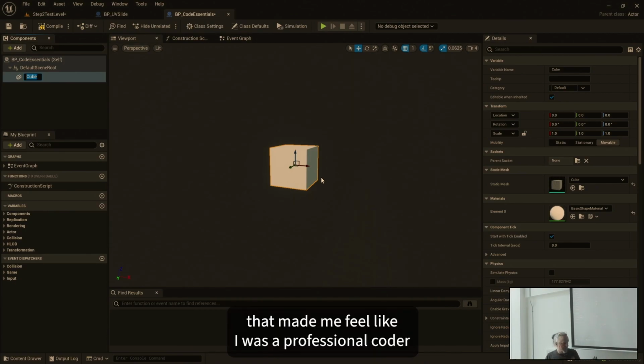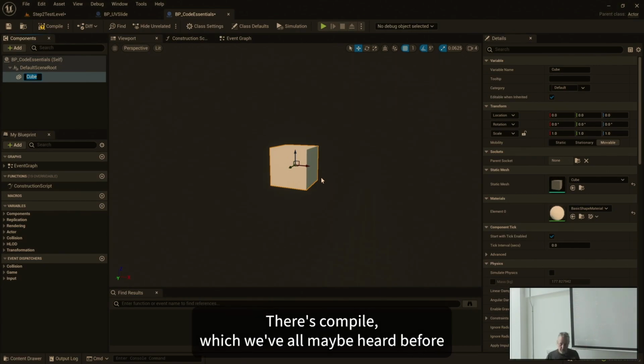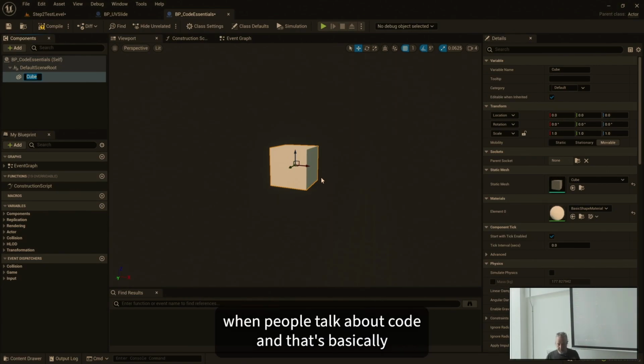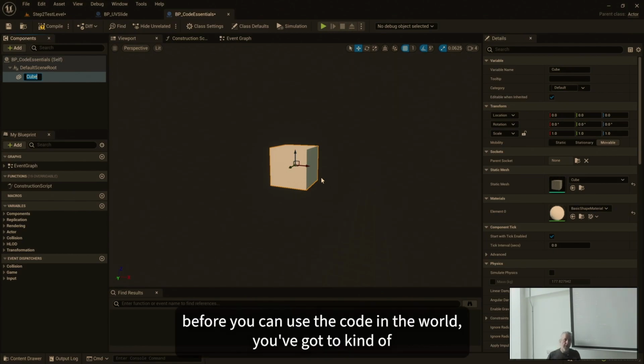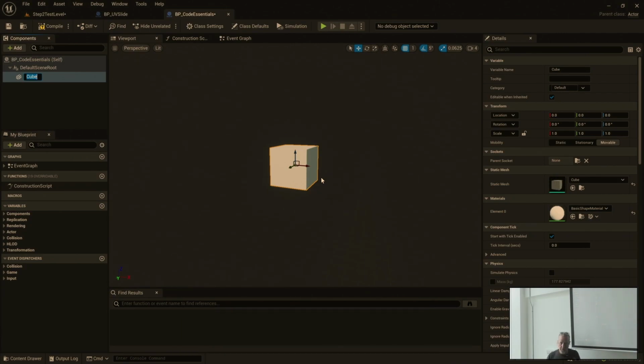That made me feel like I was a professional coder because I could initialize things. There's compile, which we've all maybe heard before when people talk about code. And that's basically, before you can use the code in the world, you've got to make sure that it's all straight and everything's cool.